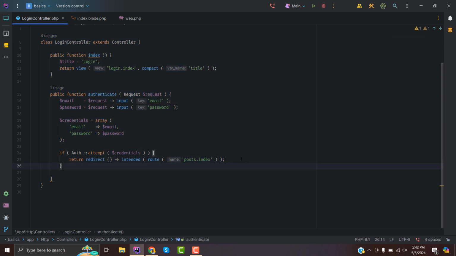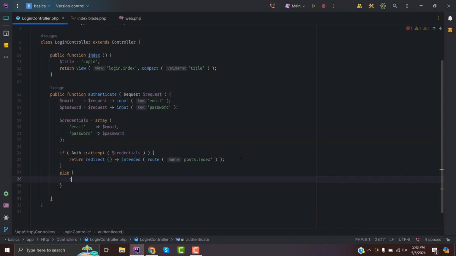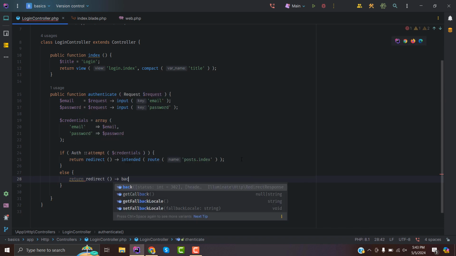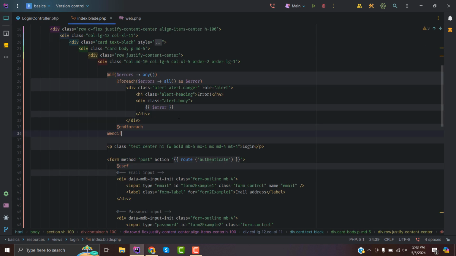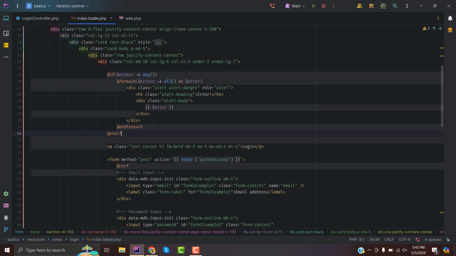Now if that doesn't work, we need to redirect the user back, so return redirect back with an error, and the error should be invalid username or password, like so. And this still will not work. We have not caught that error. This is basically the custom error that we have created here. So let me just paste the code of that custom error here in order to make sure that we are actually getting those error messages on our web page.